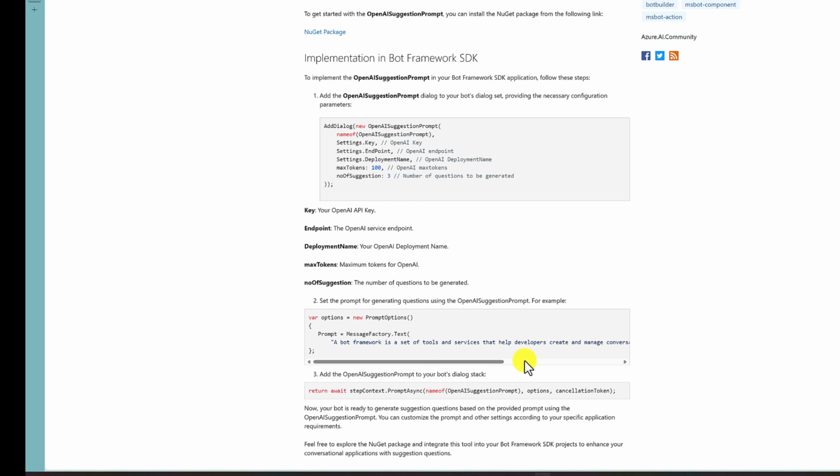The next step, here you have to provide your information. Based on what content you have to create the questions, that you have to assign in the prompt option. Then finally call this prompt to display the information to the chat window. Let's move to Visual Studio and we implement this feature.